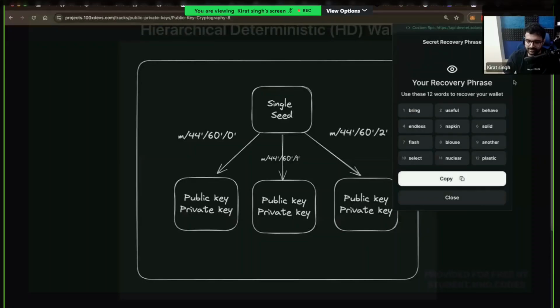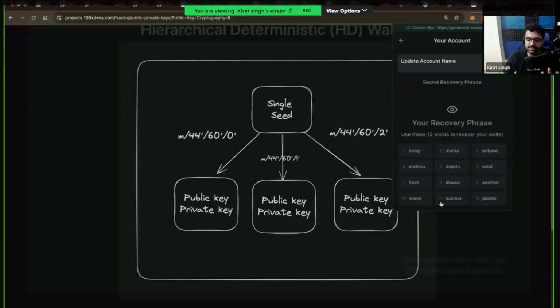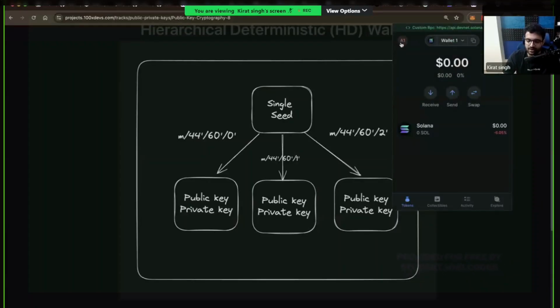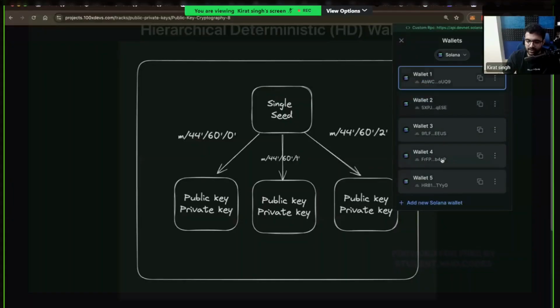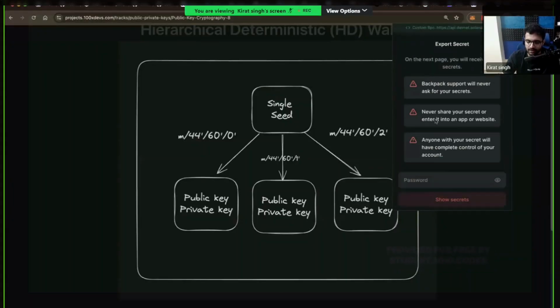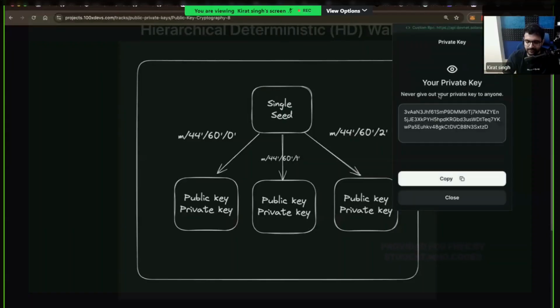If I get this, then I have their seed phrase. Now I can get every wallet of theirs. So if you have someone's seed phrase, they're completely screwed. If you have someone's private key for a specific wallet, this thing right here, then you have been able to hack that wallet, but not the other ones.